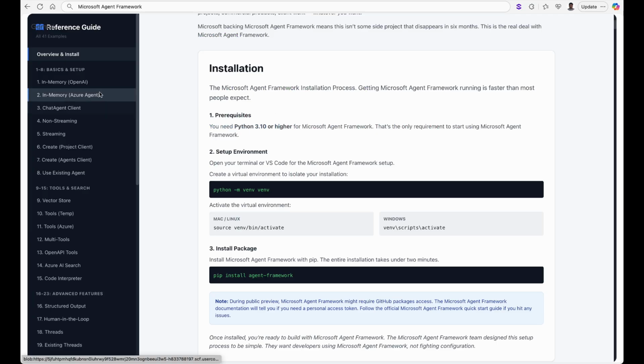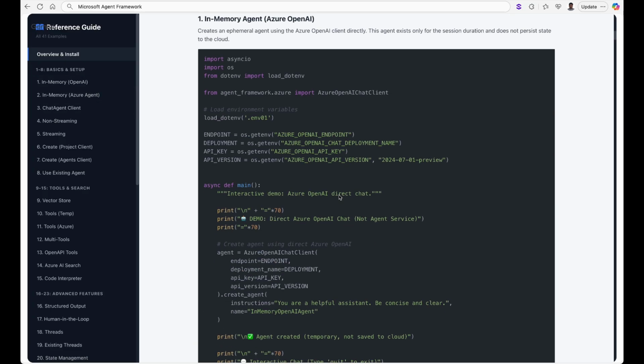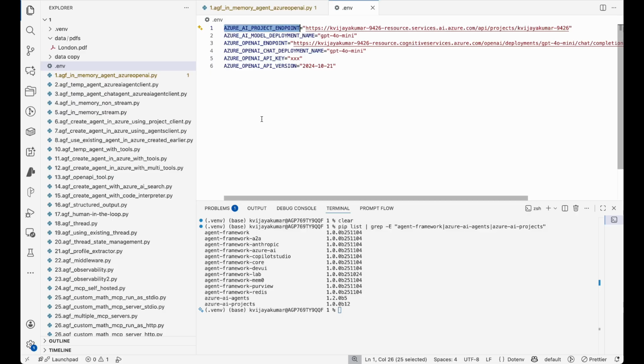We'll see how we create the agent. First we will start with the in-memory agent. In-memory agent, in the sense that the agent will exist only on your machine. As soon as the execution is done, there is not going to be anything left, which means everything will be cleaned up. So if you look at this, I'm loading the environment variables.